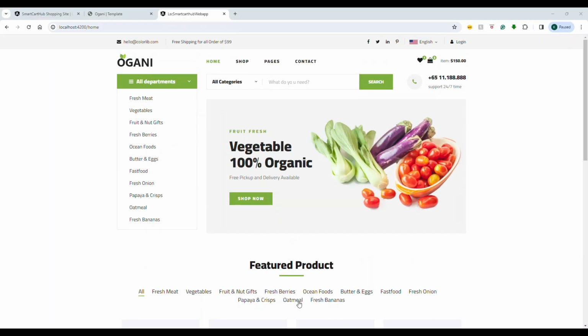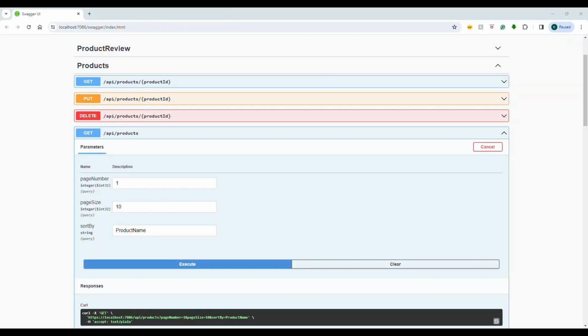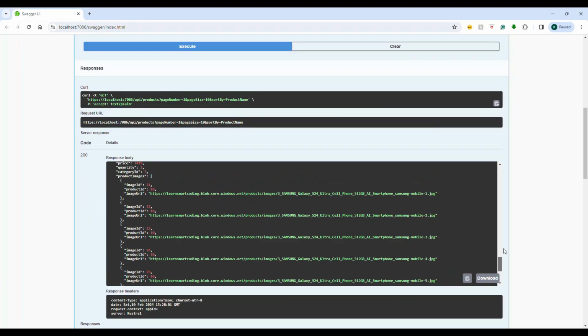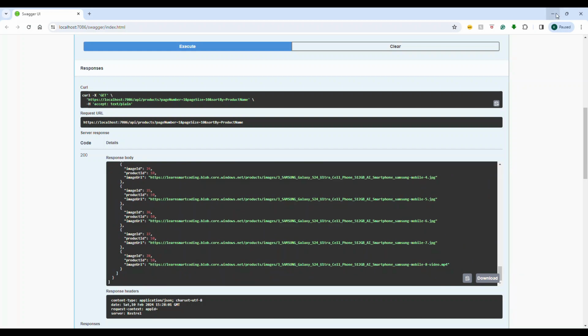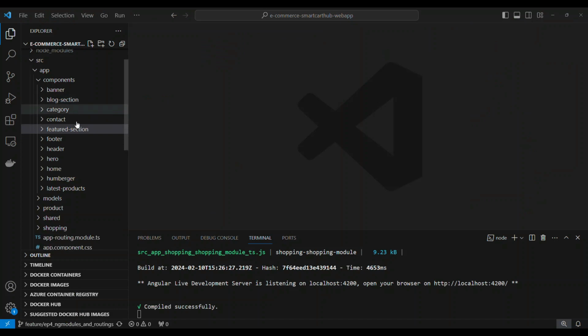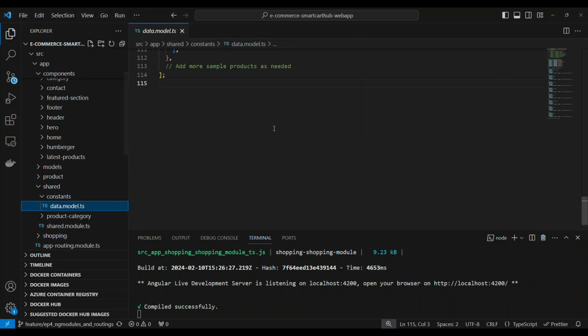The first thing, category, right? Right now these are dummy data. We're not dealing with these vegetables anymore. So what we're going to do is use this product API, right? Right now the API is running in my local. I will give you the details of where this project is so you can also run it.